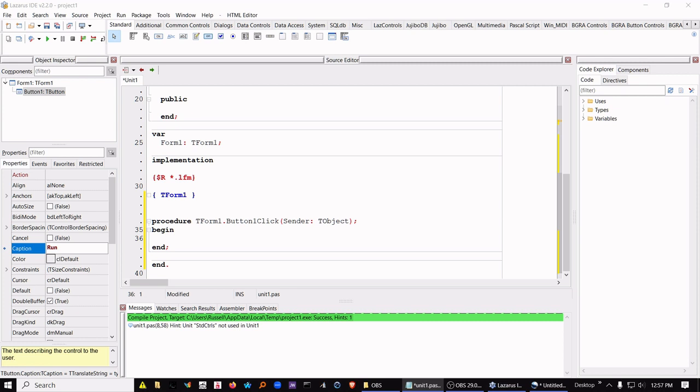The heap is owned by the system, the operating system. Your program asks for the memory, and you must deallocate it. Note, all components that are dropped on the form are deallocated automatically.